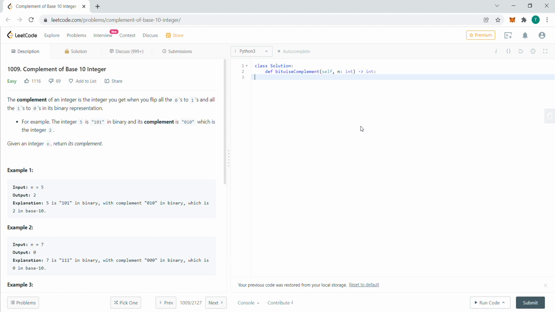Welcome to January 4th LeetCode Challenge, complement of base 10 integer. The complement of an integer is the integer you get when you flip all the zeros to ones and all the ones to zeros in its binary representation. For example, the integer 5 is 101 in binary, and its complement is 010, which is the integer 2. Given integer n, return its complement.